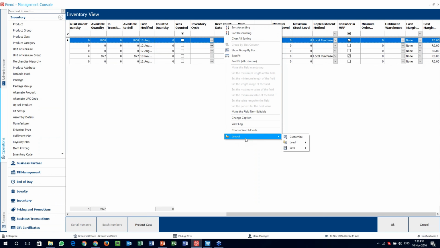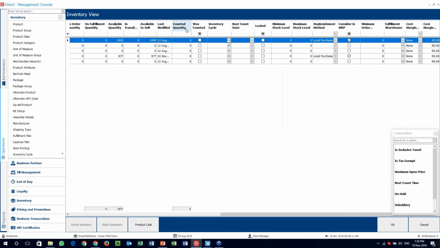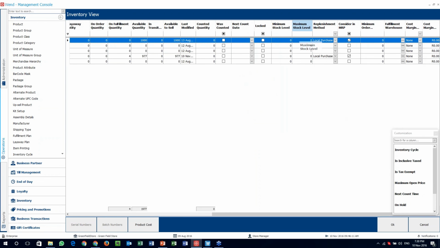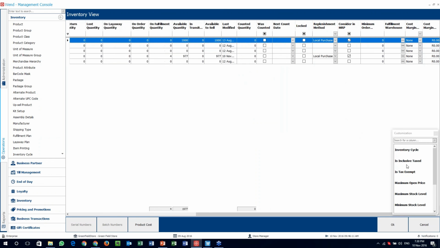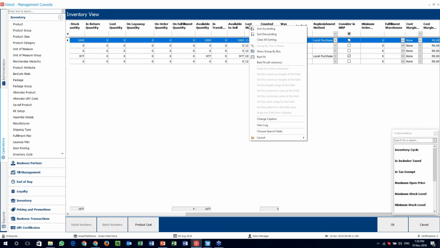Over here we can change our layout, and we can choose to customize it by right-clicking on the columns. From here we can start to pull across the different columns that we just don't need or want people to see. Once you've removed the columns that you don't want, you can once again right-click, go to your layout, go save, and then save it as either your default display view or your cashier's layout. If you save it as your cashier's layout, then it will limit them to what they see.